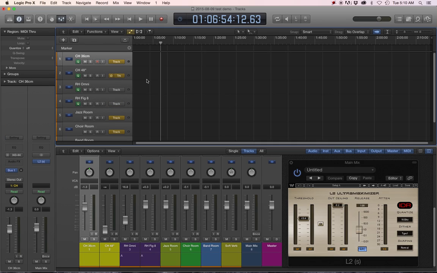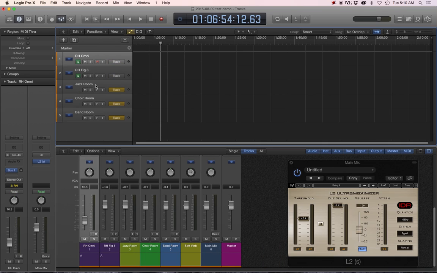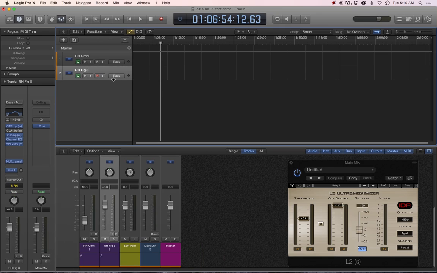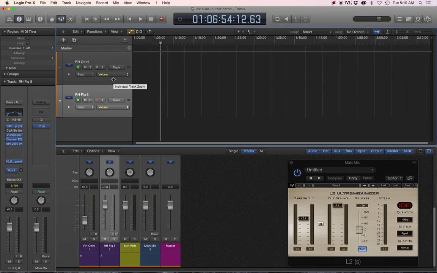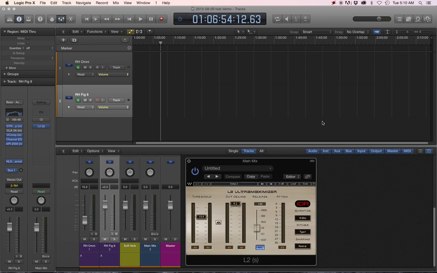I'm going to select the concert hall and hit the delete key to get rid of it. Skip, leave that there, get rid of the jazz room, choir room, and band room. Now I have only the room that I want to record, so my channel strips down here are much cleaner, and it just gives me more space to do things. I'm going to move my plugin over here, which we'll cover later, but I leave it open anyway. So I can show you some of these other features.